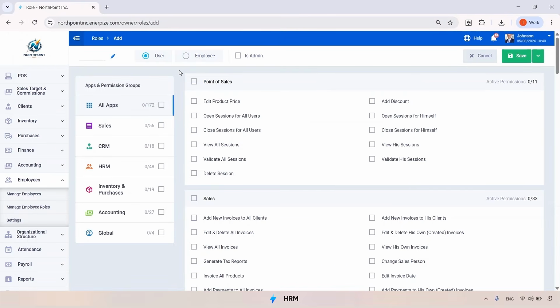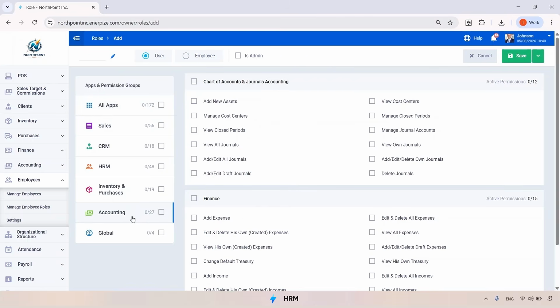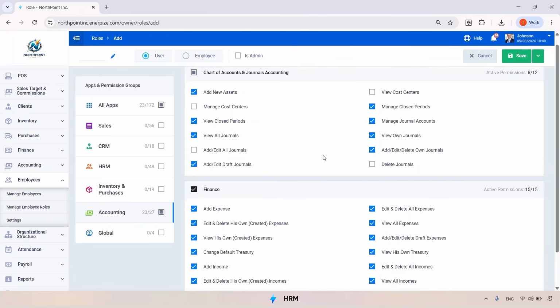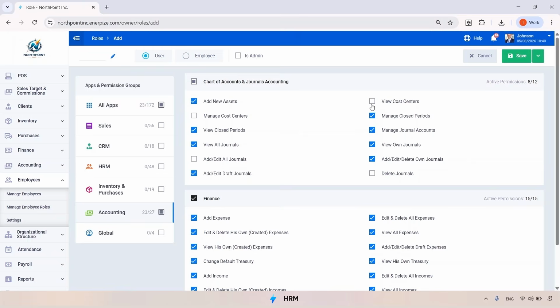A user can perform transactions and access different parts of the system based on the permissions you grant them. For example, if I have an accountant, I can give them permission to access the chart of accounts, journal entries, accounting, and finance modules. You can also control specific actions within those modules. For example, if I don't want the accountant to view all journal entries, or if I only want them to view specific information in the system, I can remove the relevant permission by unchecking its box. That covers the user role.